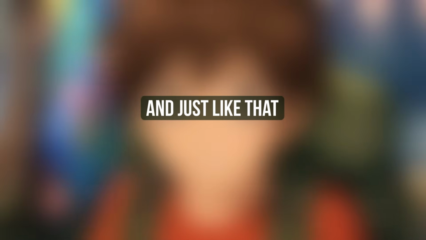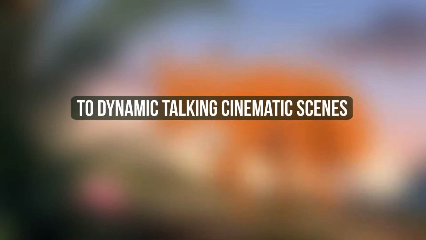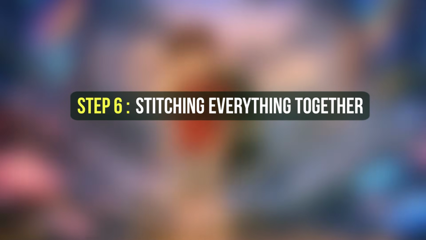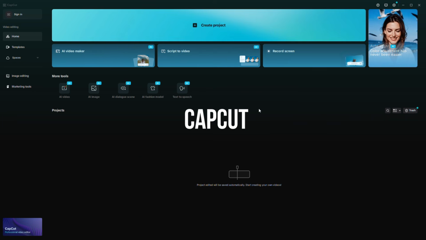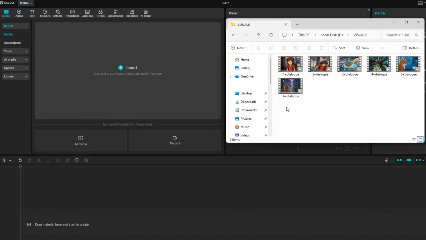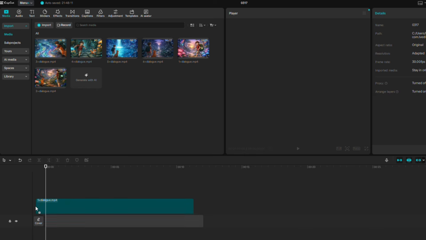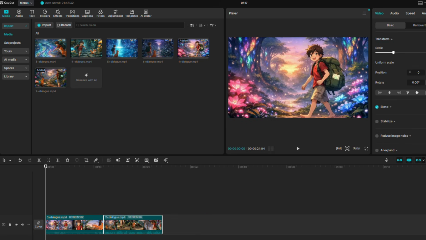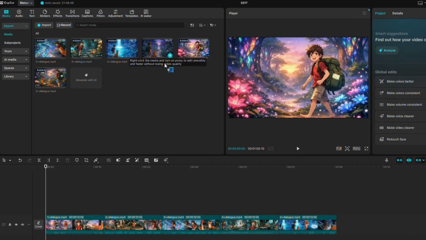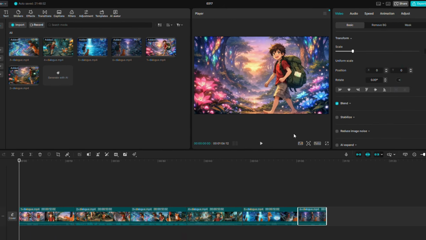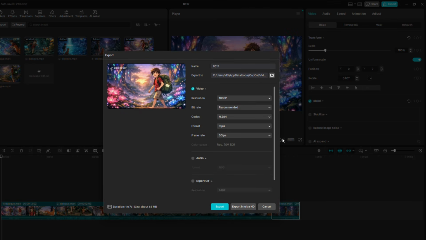And just like that, we went from a simple idea to dynamic, talking, cinematic scenes. Step 6 is stitching everything together. I will use CapCut, but you can use any video editor you like. Open CapCut and click Create Project. Import all your video clips by dragging them into the left panel. Arrange them on the timeline in order and trim any unnecessary parts. You can also add background music to enhance the cinematic feel. Once everything looks good, on the top right, click Export to download your video.